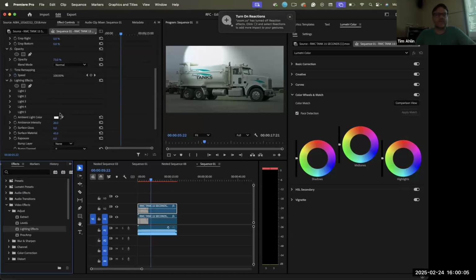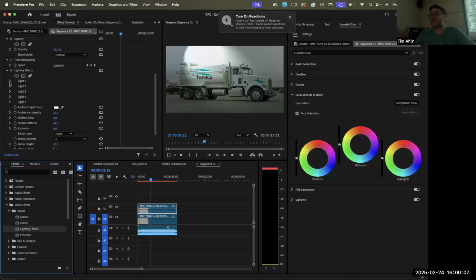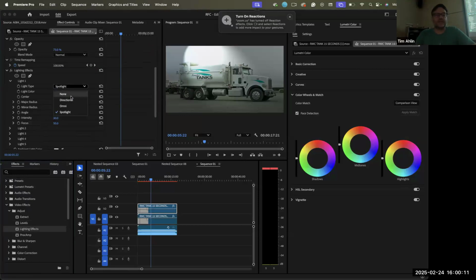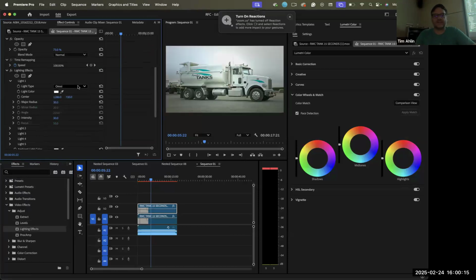Okay, cool. We can control where we add lights to our image. Now it's digital, but we can change it. Okay, let's make it a directional light. Let's make it an omni light. Let's make it a spotlight. You can change where the spotlight is coming from or going. We can change the angle. We can change the intensity.